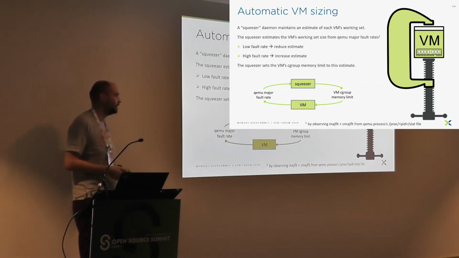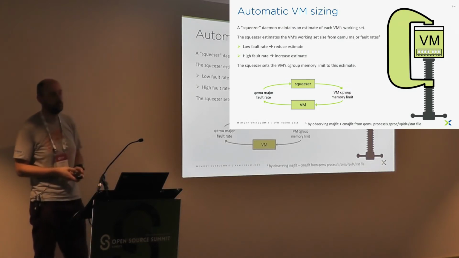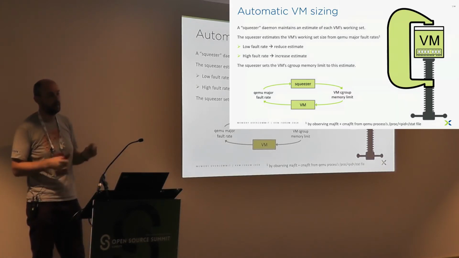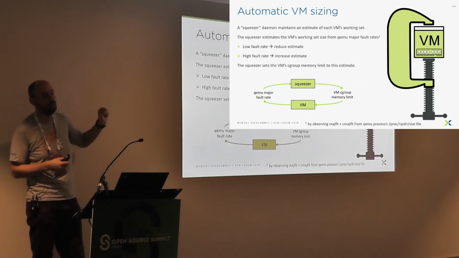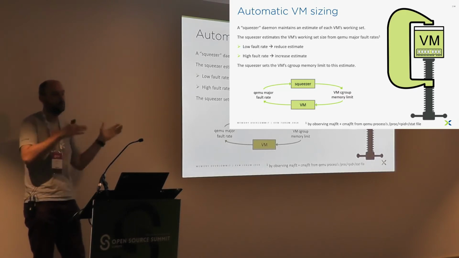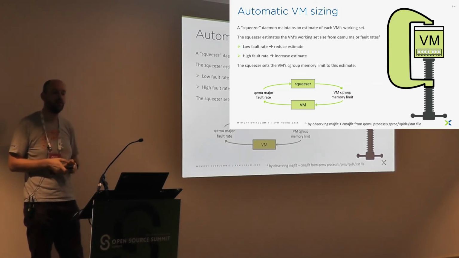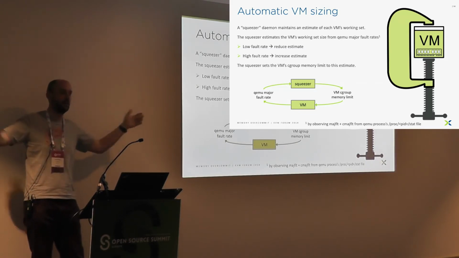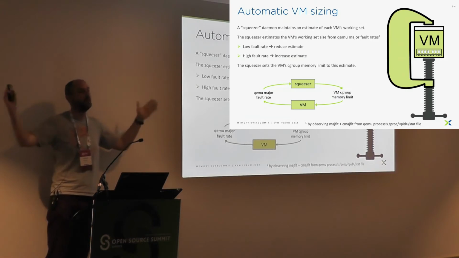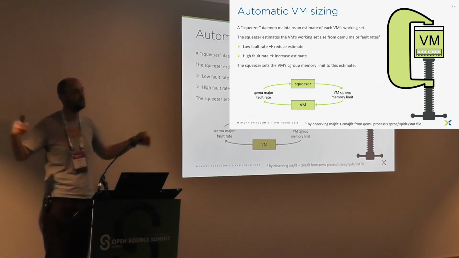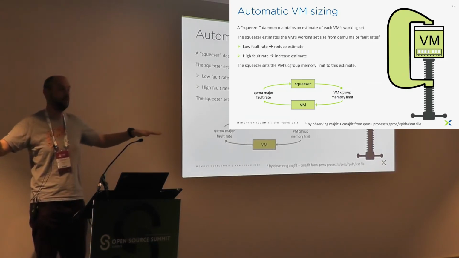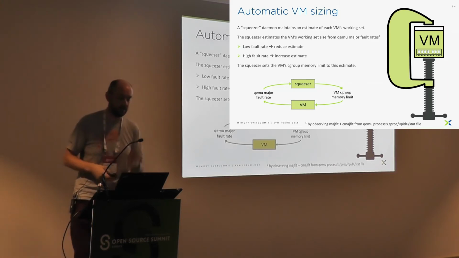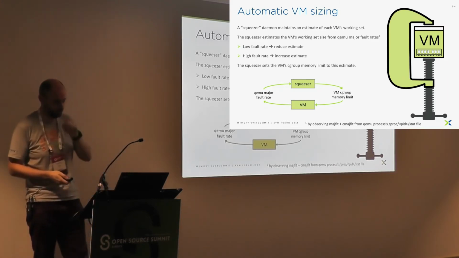Just as an aside, it's interesting from a control theoretic point of view that the QEMU major fault rate will only give one side of the story because it can only quantify over squeezing, and it won't tell us how much we've under squeezed. If the VM is too comfortable, if we've given it more memory than it needs, the fault rate will just be 0. So that's a slight subtlety that we'll come back to in a minute.